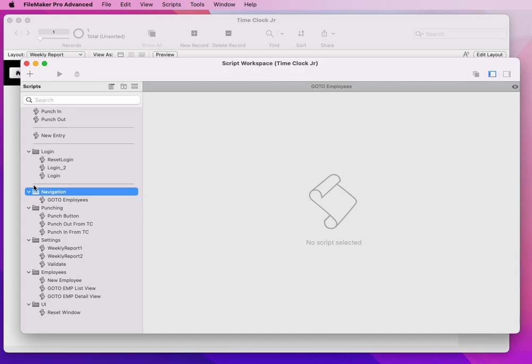Maybe you want to group them. You could also use these folders and group them by steps in a process. There's any number of ways you could do it, but those are just a couple of things that I like to do in my applications and keep things organized as I go.